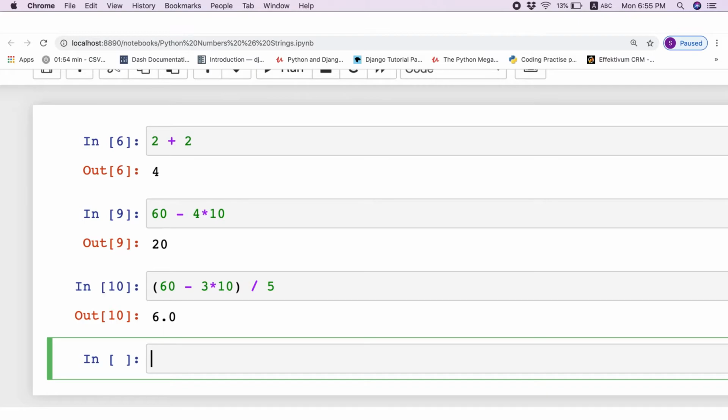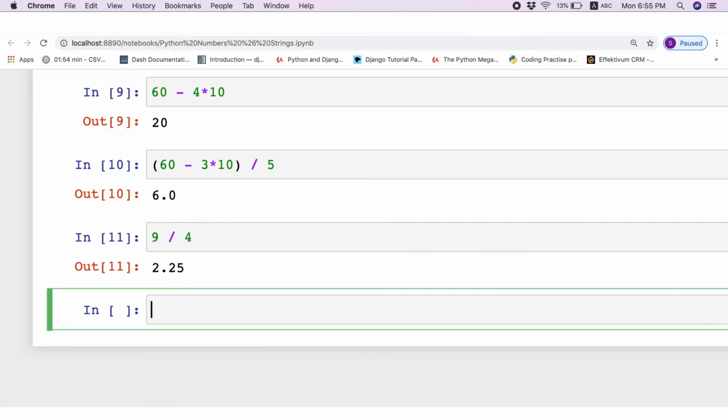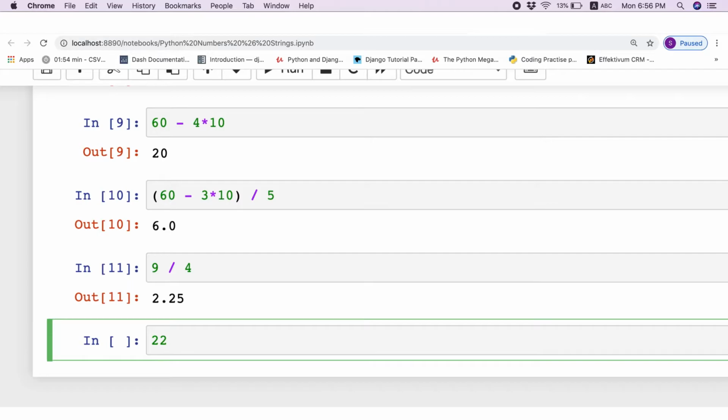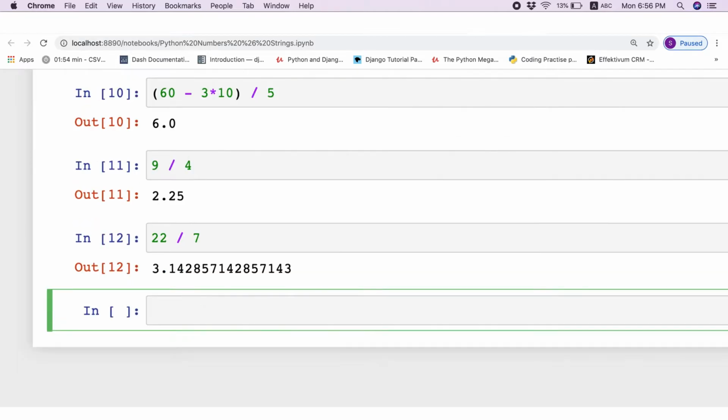Let me give another example. 9 divided by 4 will give the result as a floating point number, which is 2.25. And similarly, 22 divided by 7 will give a large floating point result. As you must know, there is no end to the fractional part of this division. But the Python interpreter goes maximum up to 15 digits in the fractional part. I hope that this is clear.